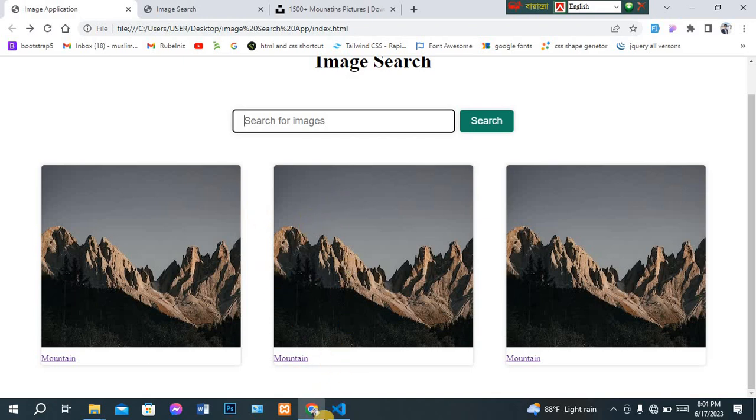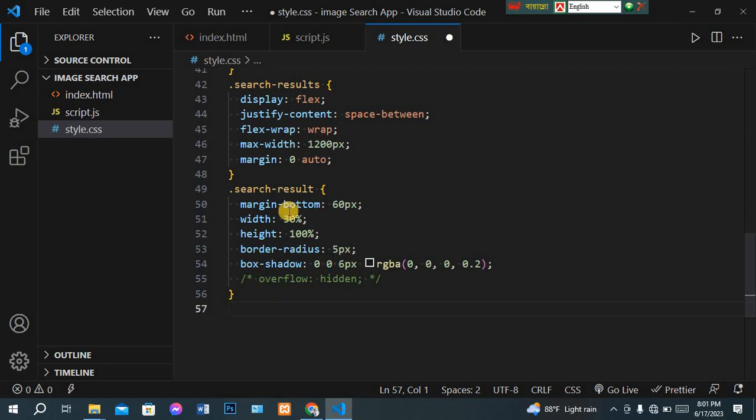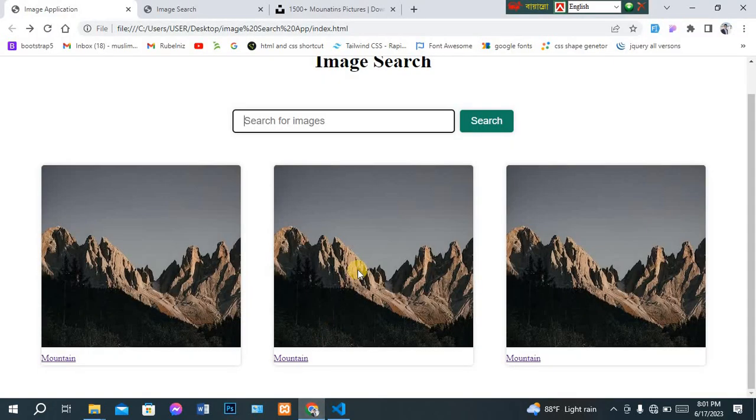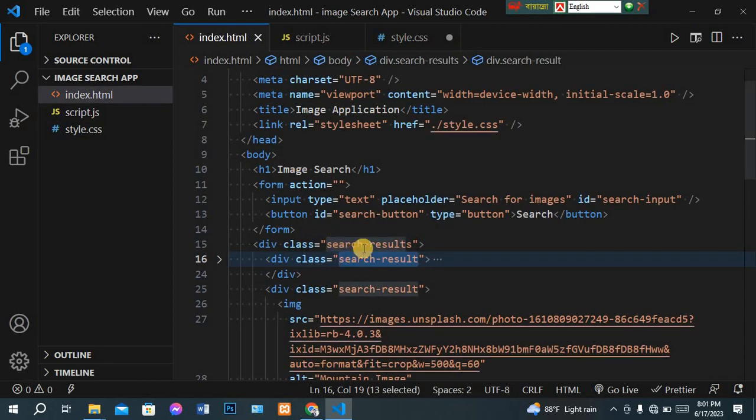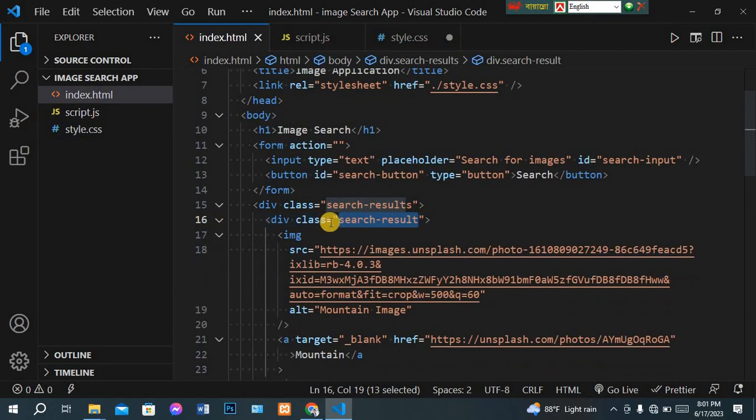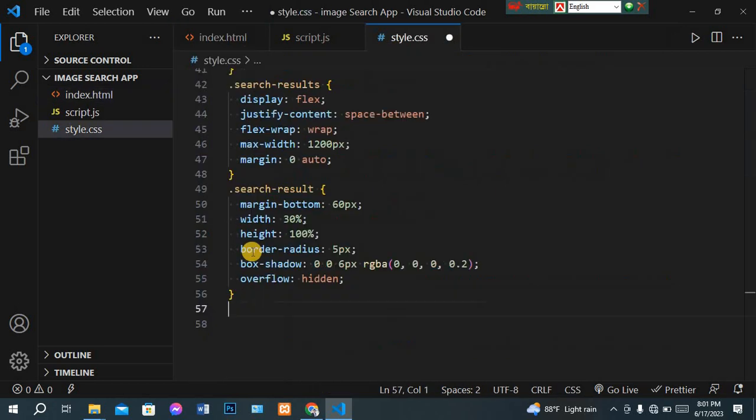So we did this much till now, and here we can add overflow hidden, and we will prevent all overflowing. After this we will add some CSS for the image tag of the divs. For these image tags we will add some CSS.